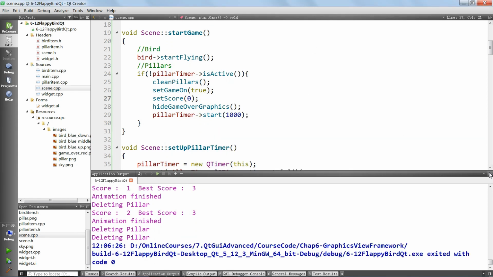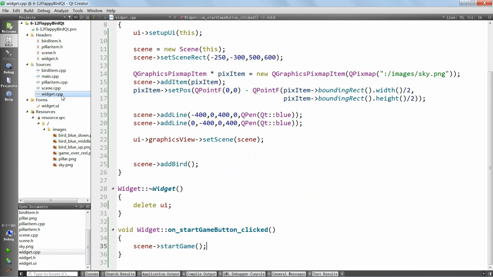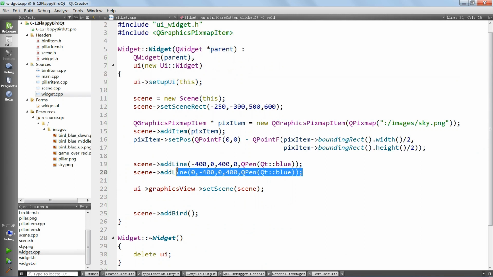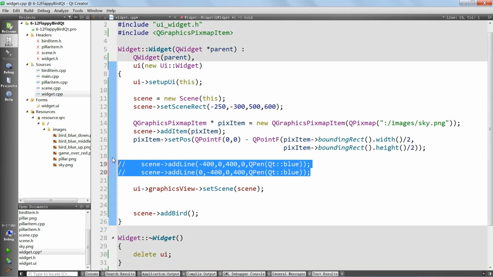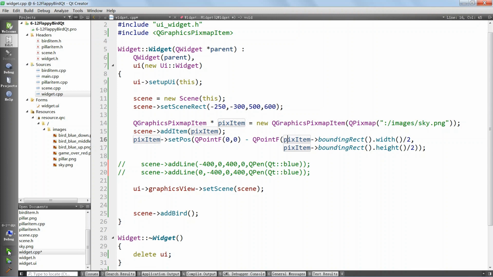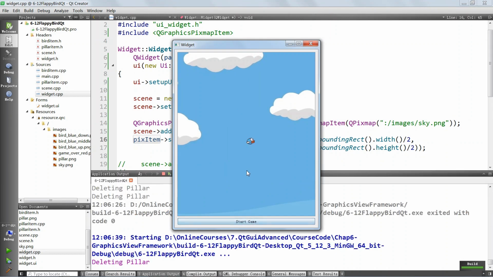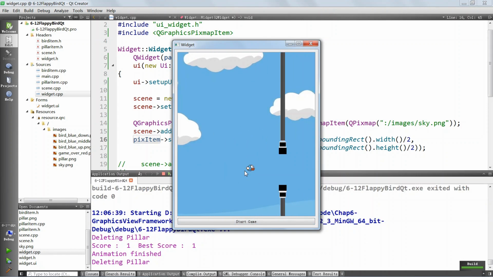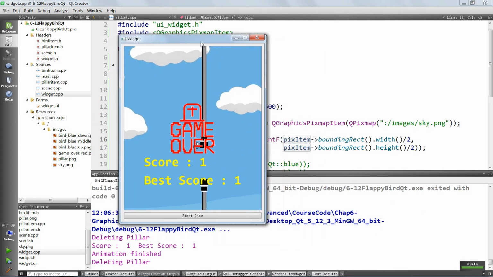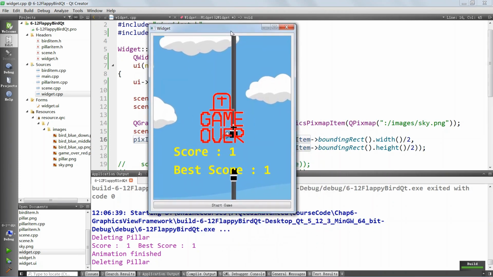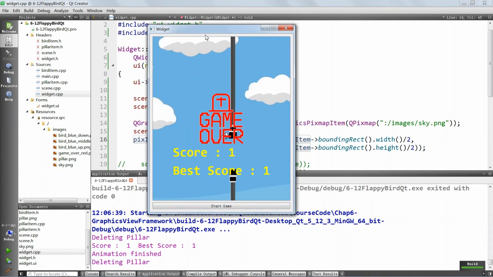So now that we are done with the game, I want to go back in widget CPP and remove these grid lines because I don't want them. They are done with the job. I can run again and the game is here. I can try playing. And this is really cool, isn't it? We were able to build this project using the knowledge we learned in this course, and it is pretty cool.